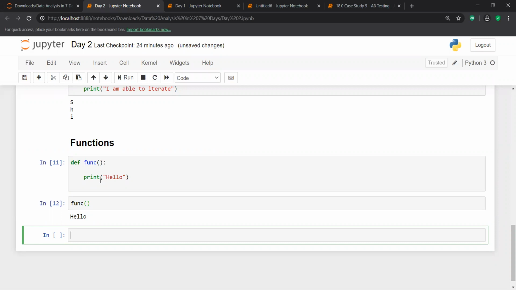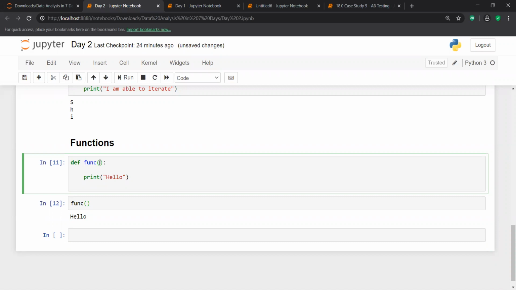Now suppose you want to do some implementation. This is a default argument, so you are not passing any argument inside it. Definitely you can pass an argument inside this. Suppose I try to pass some argument, so hello, and maybe I want to say hello to someone. For that purpose, you can write in this way.